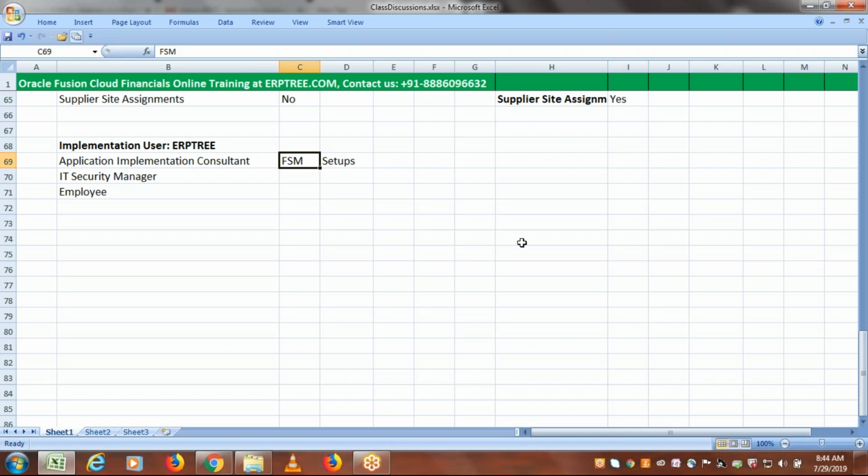In EBS, if you want to create the users, create the responsibilities, assign the responsibilities to the users, create the custom menus, custom request groups, and set up the profile options, to do all these activities, we need access to the system administrator responsibility.